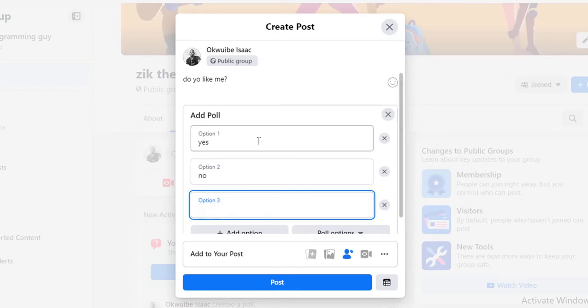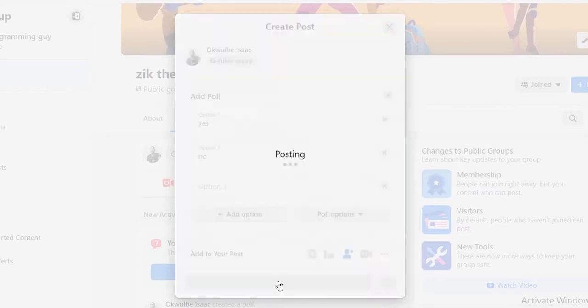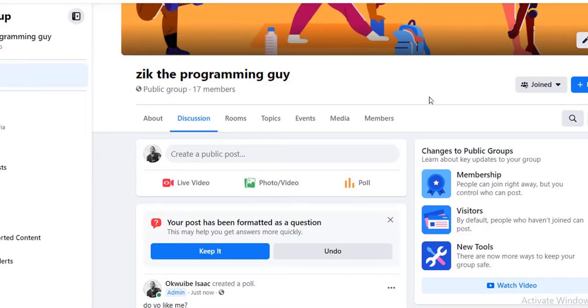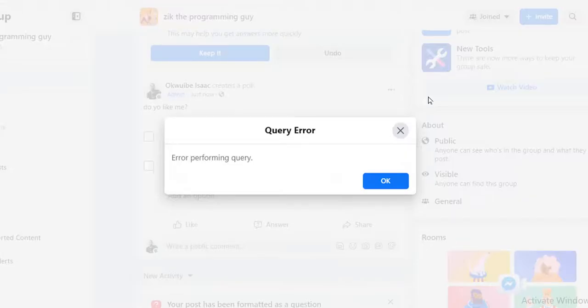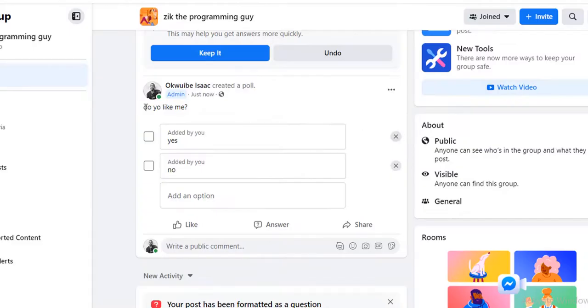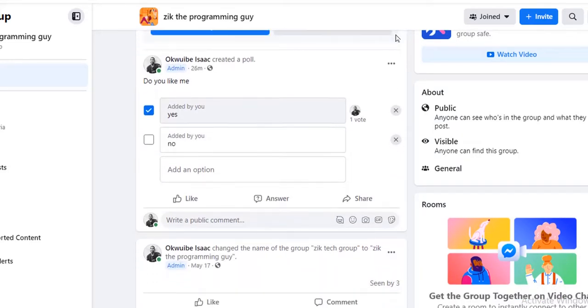So after that, you can now click on this post button, and then your poll will be created on your Facebook group. So I'm just going to click on this right now. So let me scroll down. All right, I didn't even notice the spelling was not correct. Do you like me? But I've made this post before on my paid group.